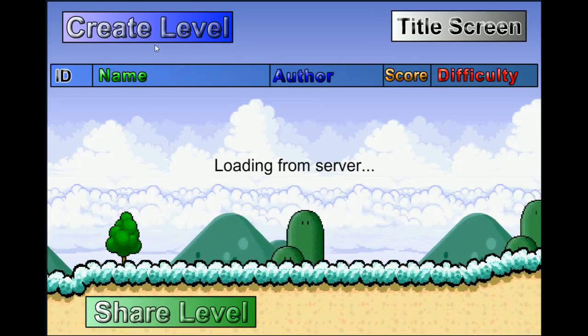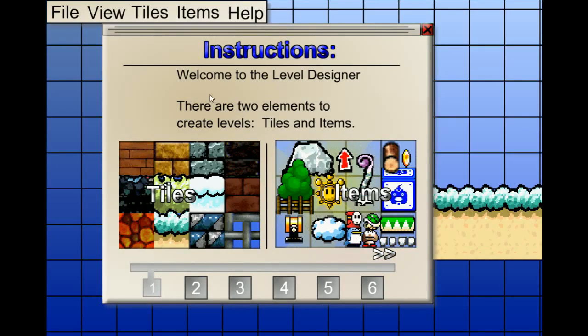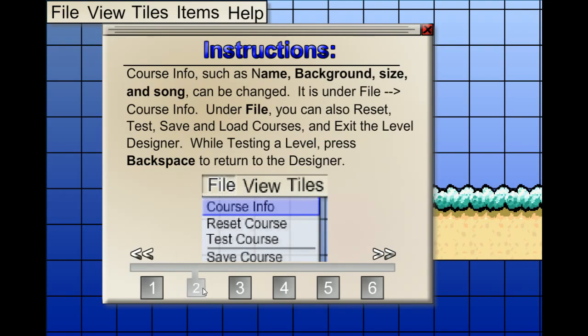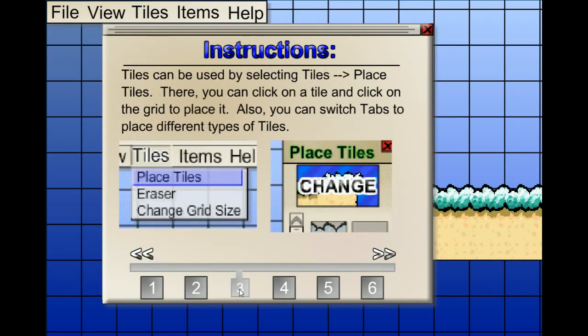So we want to create a level. Let's see. Welcome to the level designer. There are 2 elements to create levels: tiles and items. Course info, such as name, background, size, and song can be changed. It is under file, course info. You can also reset, test, save, and load courses and exit the level designer while testing a level. Press backspace to return to the level designer. Okay, I'm not going to remember all that.